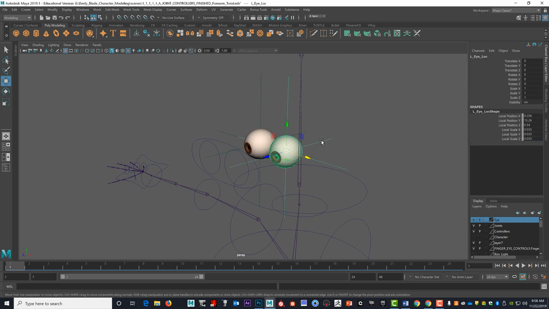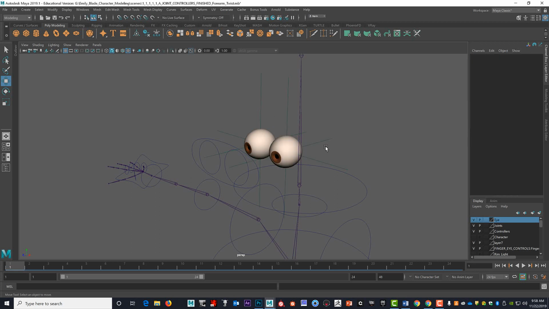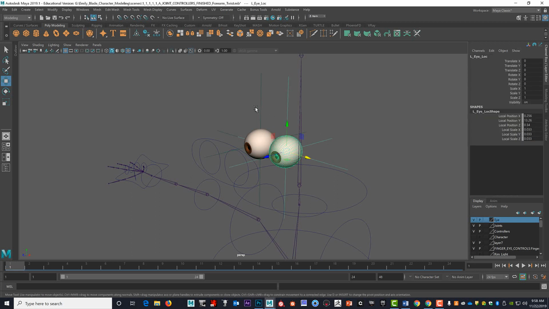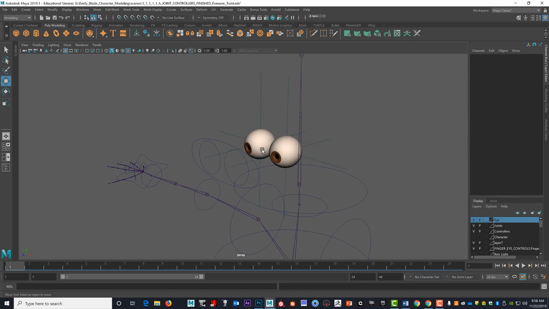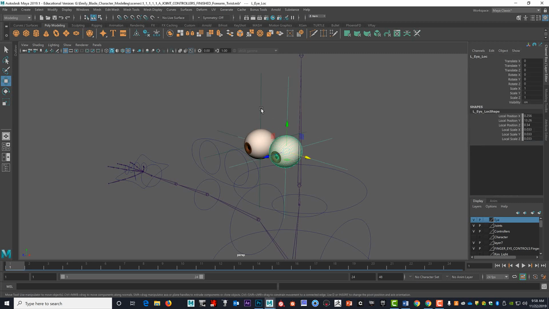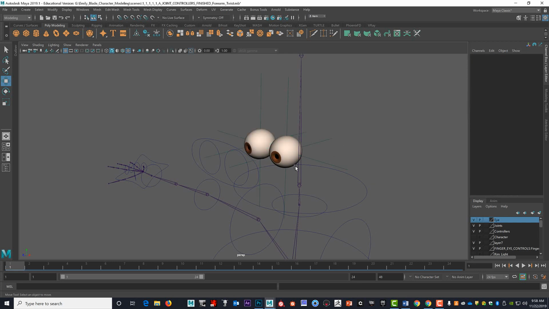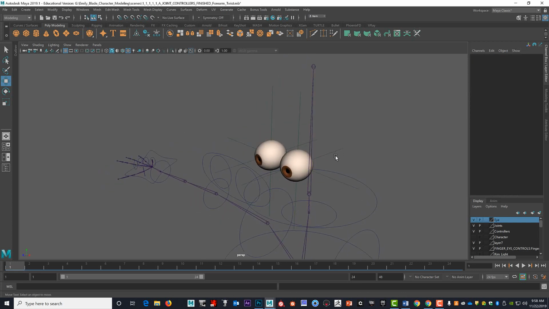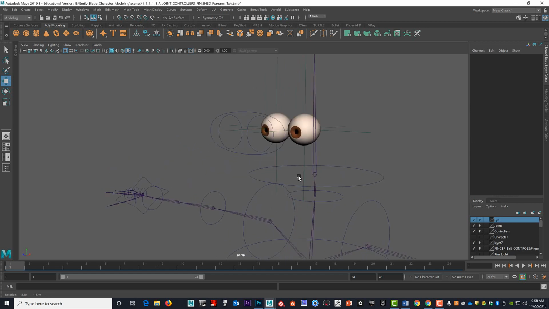Now make sure that before you do this, and you can go back with Control Z, you do a freeze transformations on both of those before you parent these together. Make sure that it is zeroed out, so hit the freeze transformations on those. Those have to be zeroed out before you parent them. So go back if you did not clear out or freeze transformations on these locators. Okay, it's important.